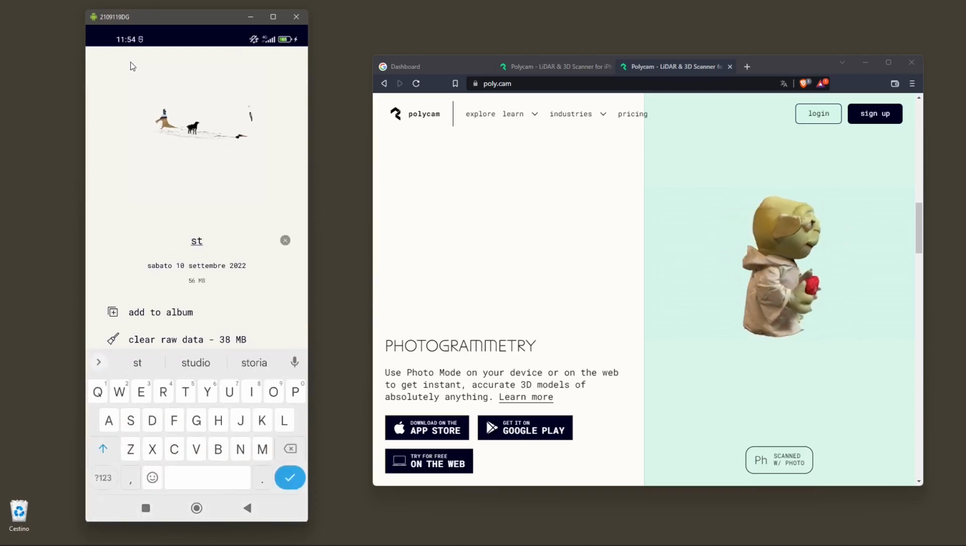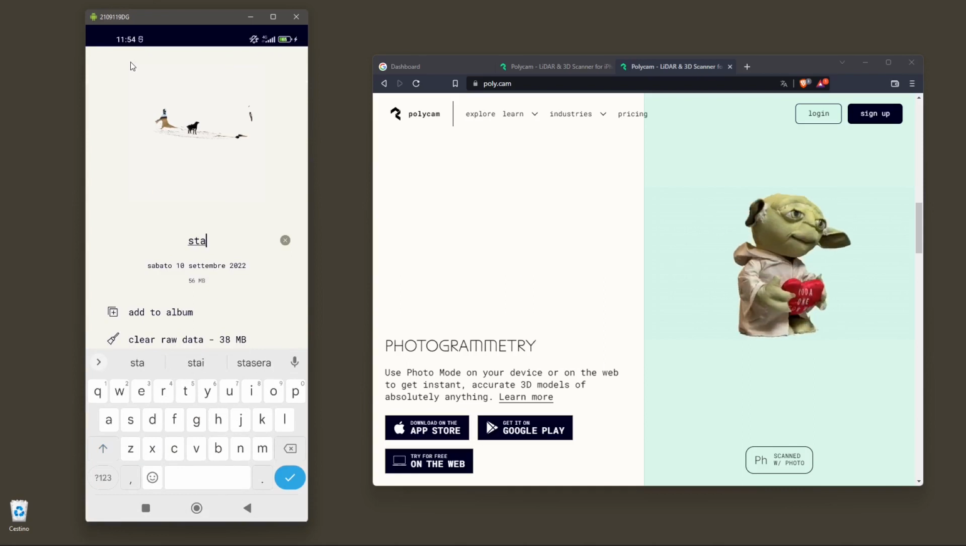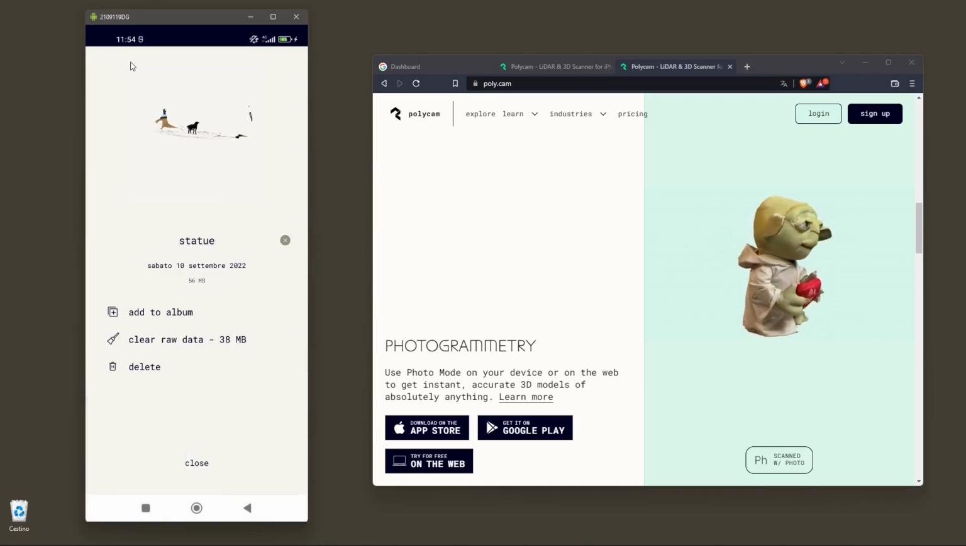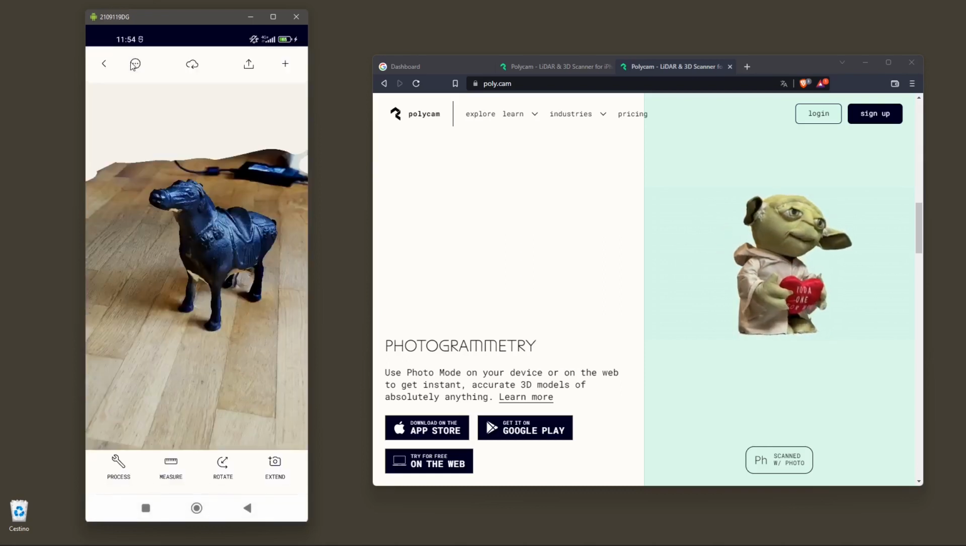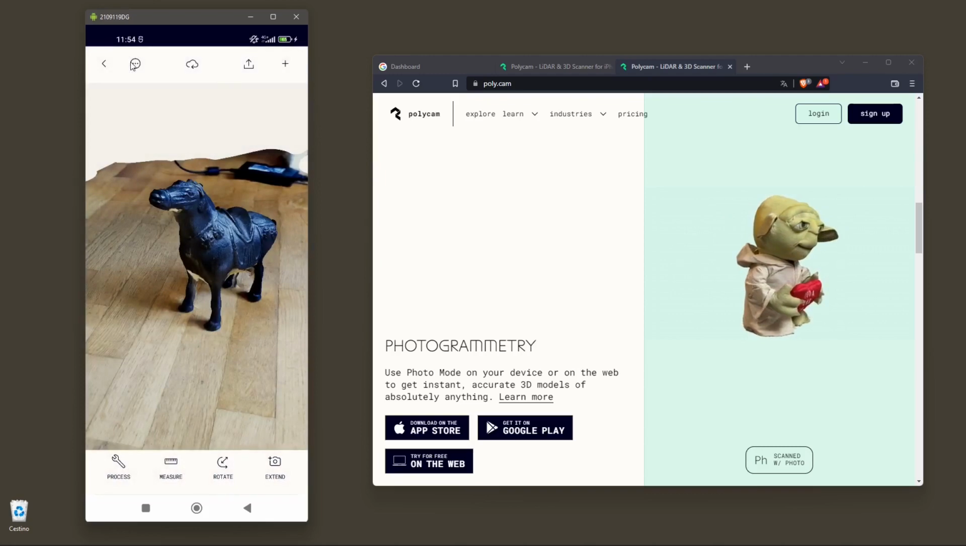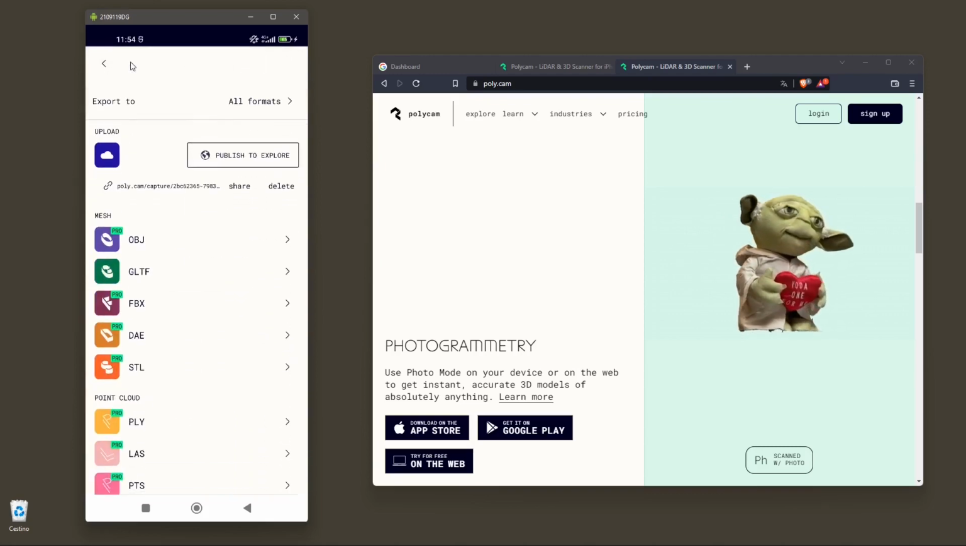Now, if you click on the top there, you can assign some information. So I'm going to call this project here a statue. You can add it to the album. You can clean raw data that you don't want. There you have those 3 dots. You can upload it if you click on the little cloud, and you can export it using different formats.